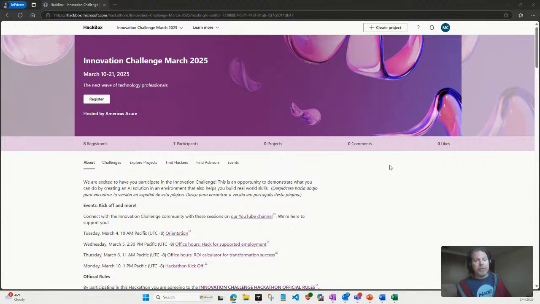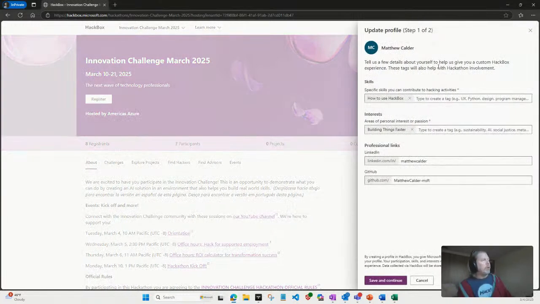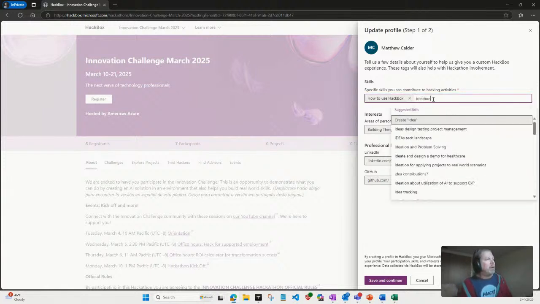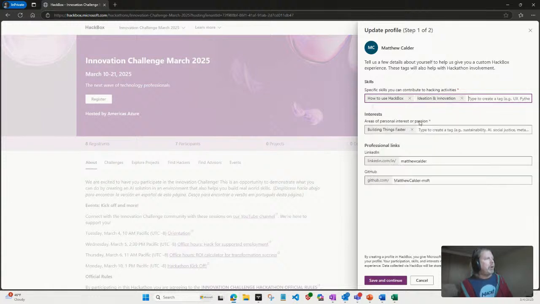Once you are here on the site, the first thing you'll want to do is register. And so I'm going to walk through the profile. I think I've already got an existing profile with this identity, but skills you want to contribute, ideation and innovation. Sure, I'll put that in. It kind of gives you some suggestions. And this is helpful to put in when you register, so other people can find you, other people looking for similar talents or just what you've got. It'll help as you start to connect with teams. And we'll get to that in a moment.